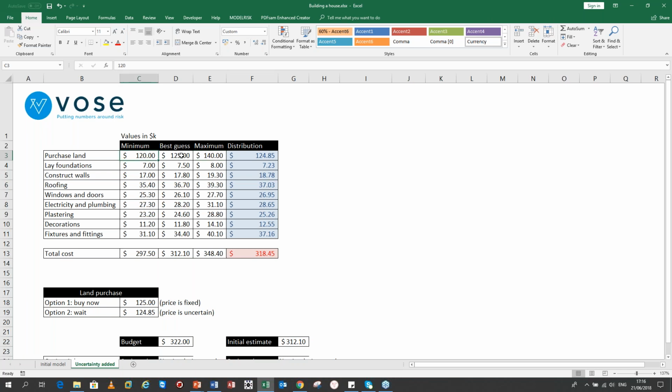Once we set up these three columns, we can interpret them with a probability distribution. And here is one example. So I can show you what this formula looks like. It's made up of two bits.